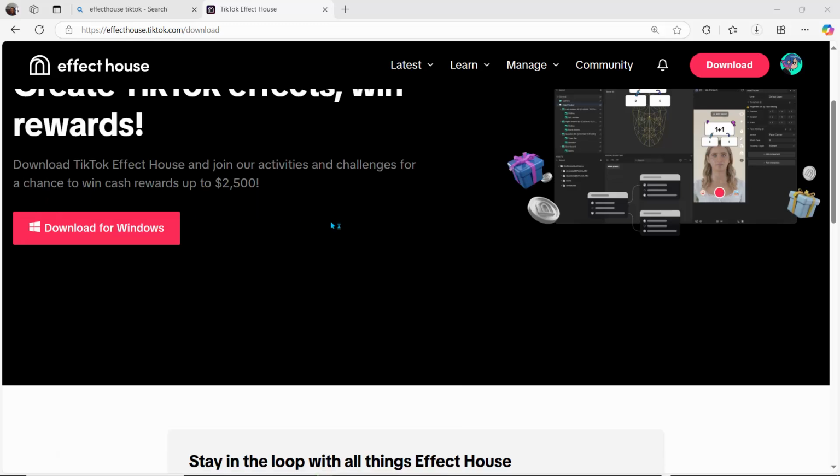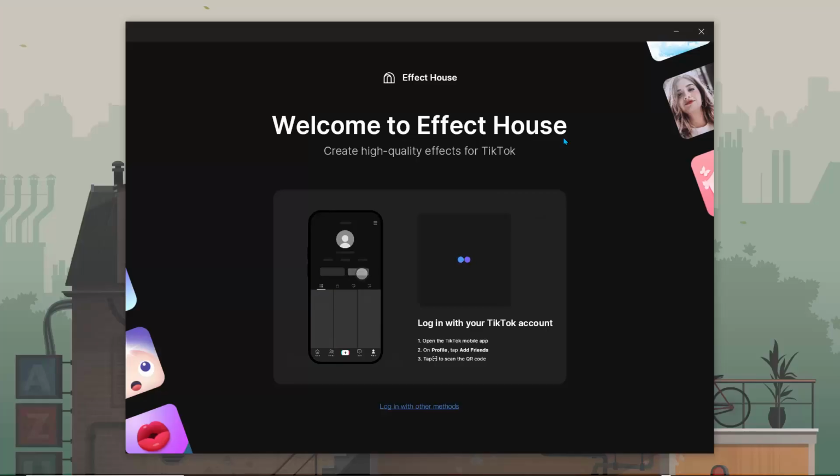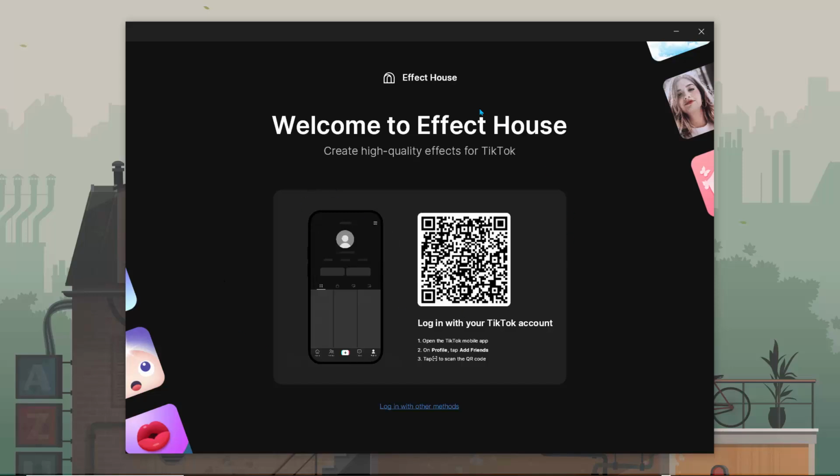To use Effect House smoothly, you would need to register and link your TikTok account. You can use a barcode to scan and log into your TikTok account, or you can use other means to authenticate and verify that you're a user before you can have access to using Effect House. Let's see a simple example. Once you've run the program, you'd actually have a welcome screen that welcomes you to the program. You need to log in with your TikTok.